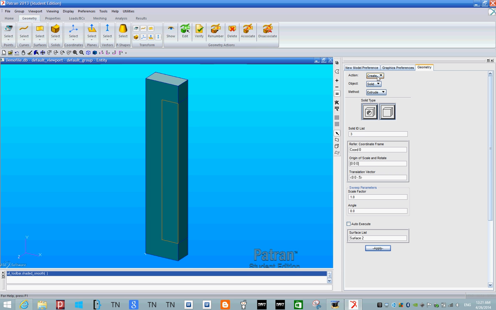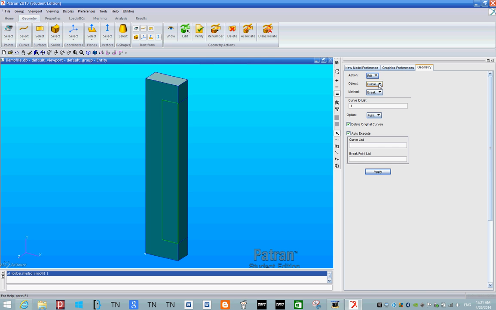So here, instead of creating an object, now we're going to edit one of them. So we select edit. We want to edit a solid. And the thing we want to do to it is use the Boolean operation. The Boolean operation is the thing that allows you to subtract them from each other.